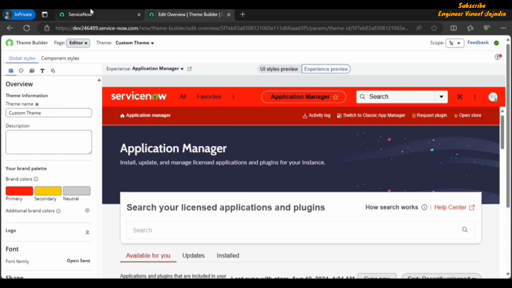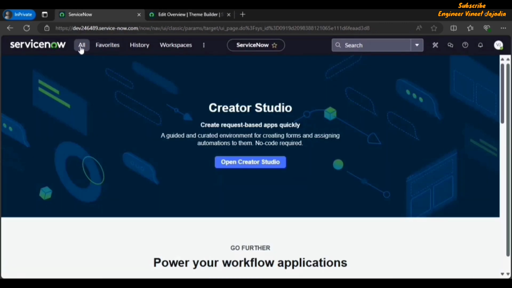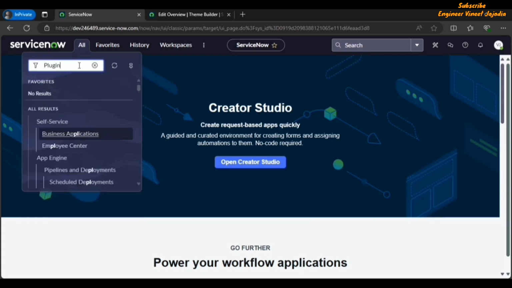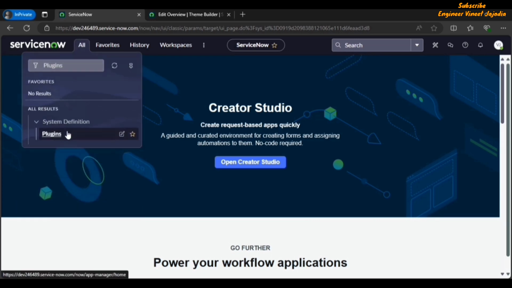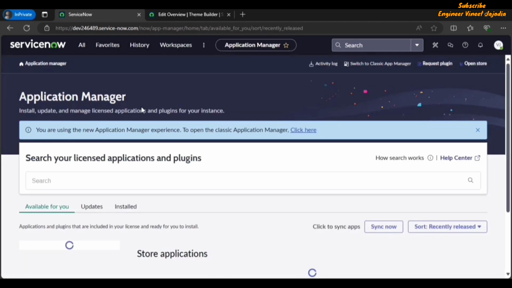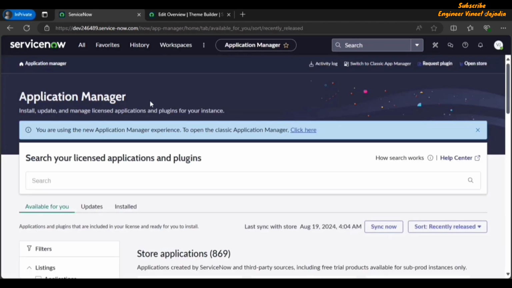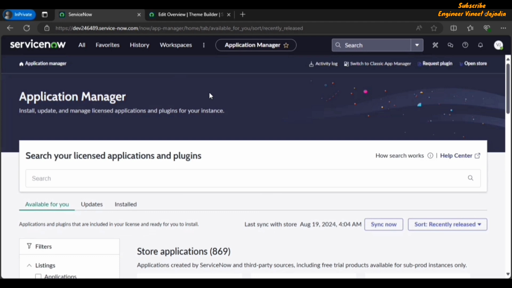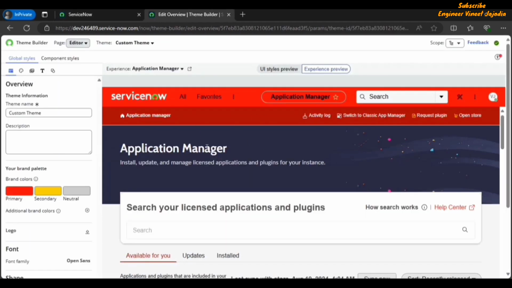Okay, if we go back to our home page and click on the all navigation menu, here we type plugins and open this. You can see this is our application manager experience, the header of it. This is how the styles will look. Right now it is following the Polaris theme, so that's why it is looking like this. But when our custom theme is published, it will look like this.